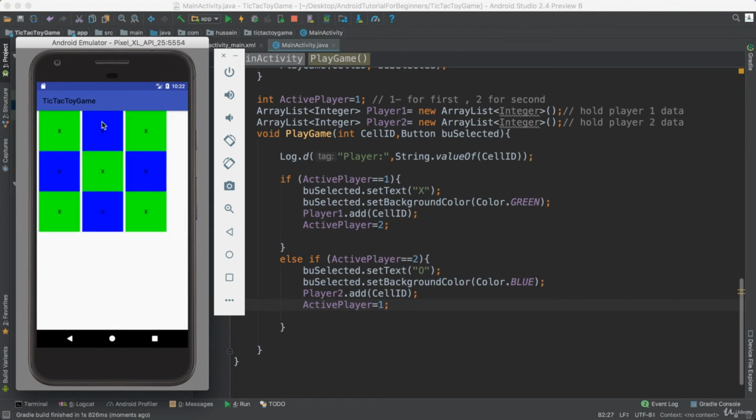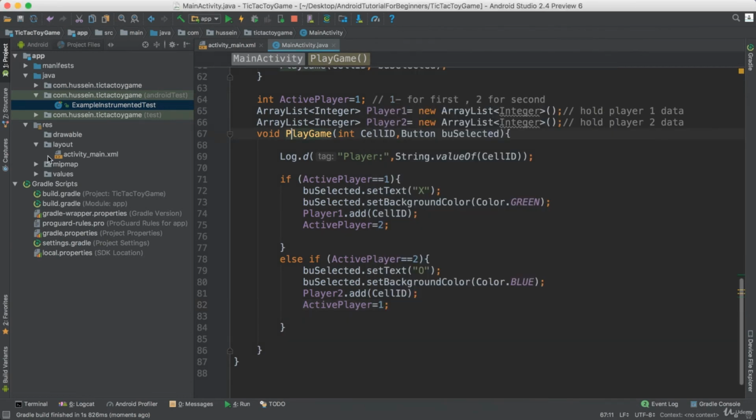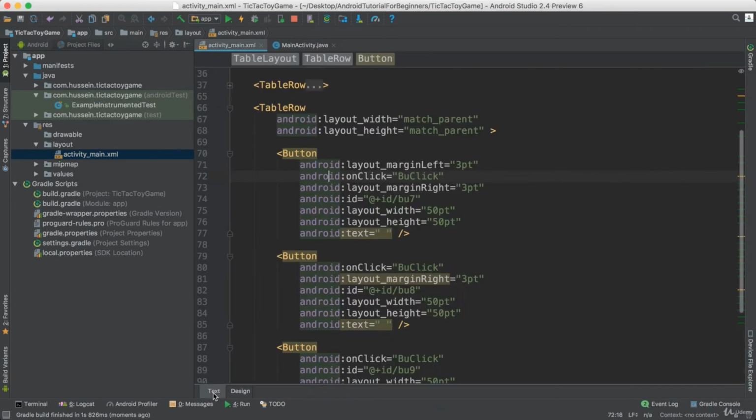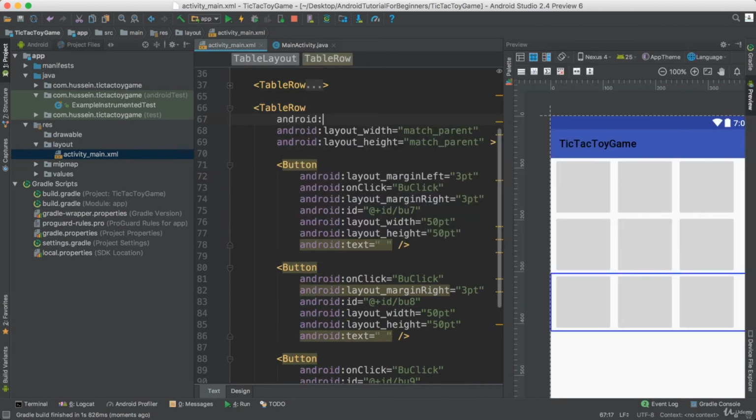See? So now one thing is missing. I just don't want my layout to appear too much at the top. I want to add some space, some padding up. So I will go here. Let me just see this table row. If you look through this table row, I need to do Android.